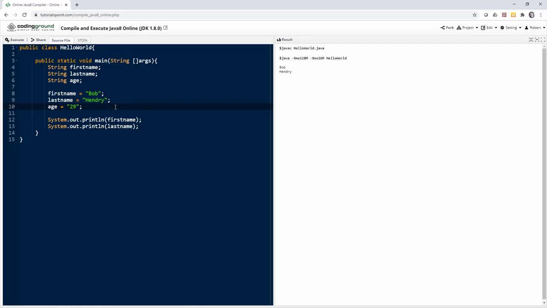All right, anyway, this is valid. There's nothing wrong with this, because even though 29 is not letters, it's a 2 and it's a 9, I'm not doing math with it. It's a string. So I could do 29 or whatever, but I'm not performing math with this.